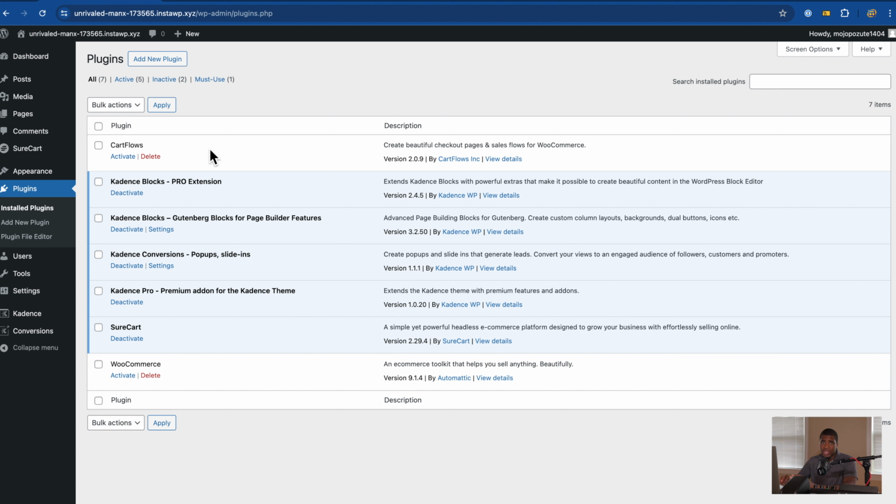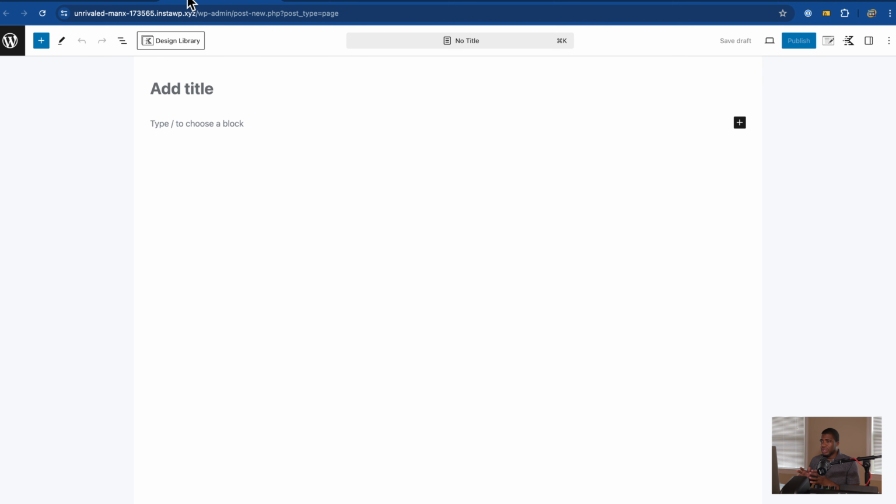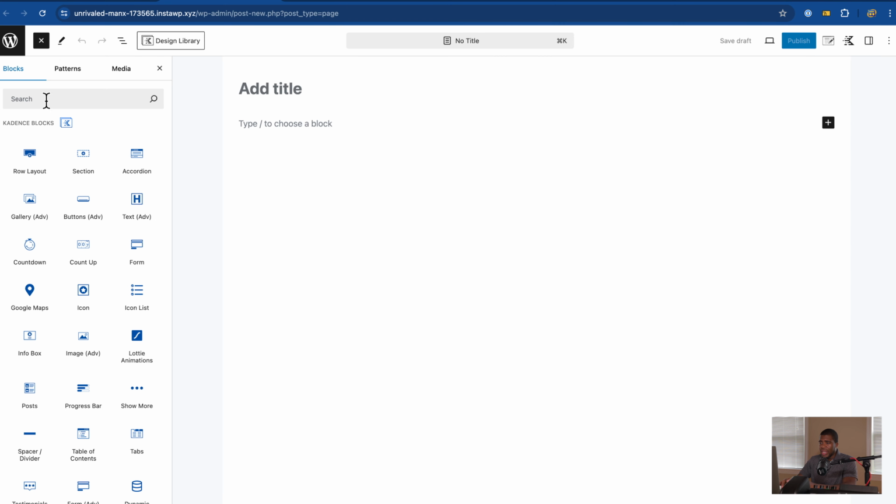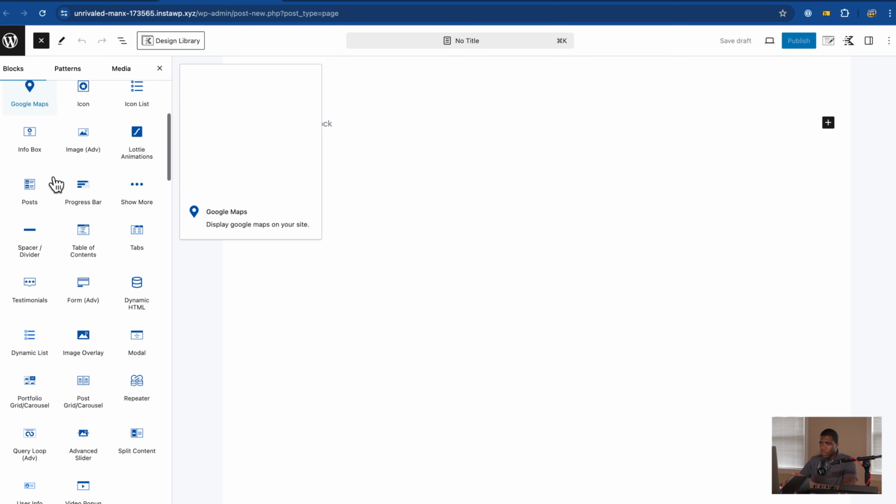And a form is the best way to do that. For instance, I'm gonna go to pages here, I'm gonna click add new page. And now I'm in Gutenberg. I'm gonna click this toggle inserter here, and I'm going to look for Form Advanced.